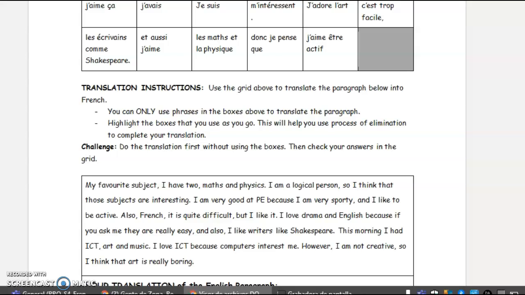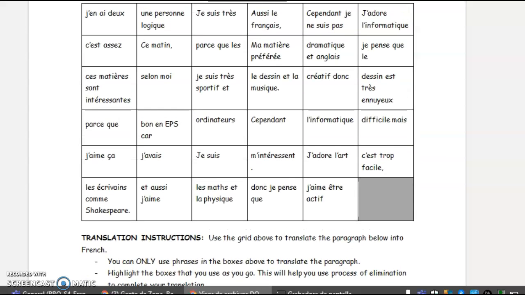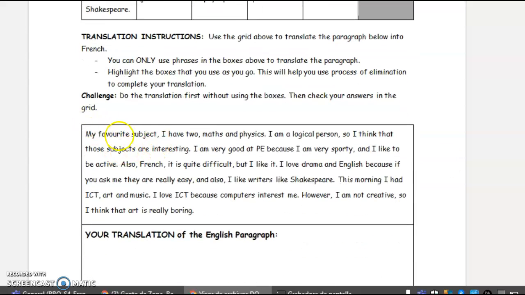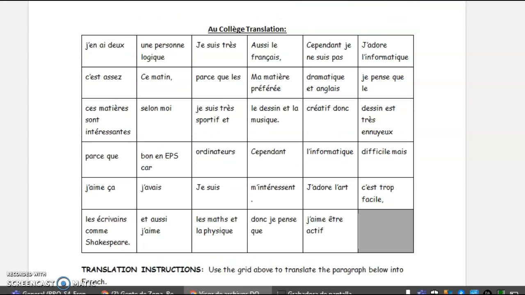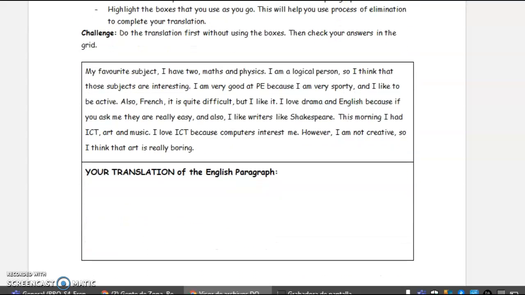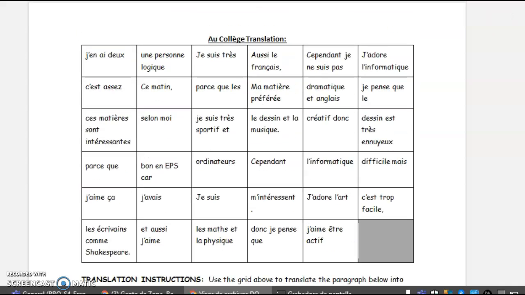So you can use highlighters or colored pens to highlight the boxes that you want to use for each bit. For example, you know how to say my favorite subject in French. You go back to the boxes, you highlight it, and you highlight this bit in the same color, or underline it in a wavy way or little dots or something. And as I'm saying, you can only use the boxes here, all right? And your translation of the English text in French has to be here. So that's the first little activity I want you to do. If you have any question, let me know.